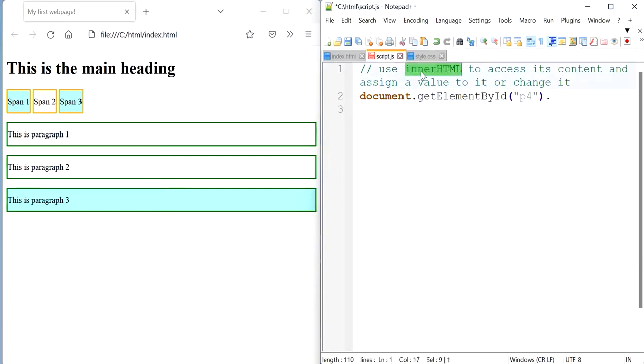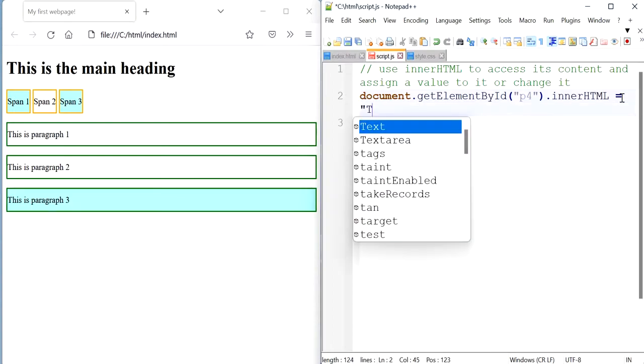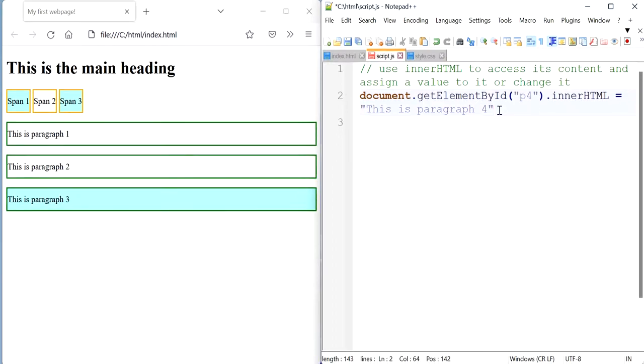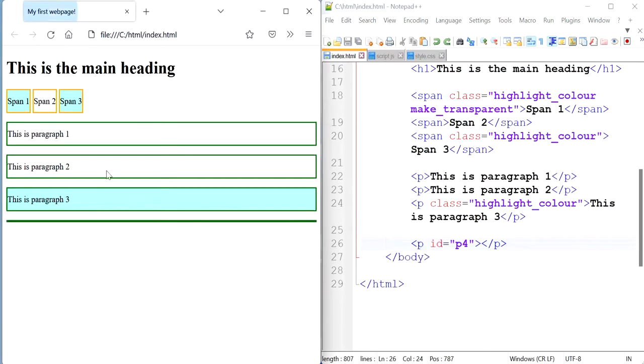Now through innerHTML we can access the content of that element or even change the value. So I'm going to change the value, not just get the content, and say this is paragraph 4, just in alignment to what I have in this part here. This is paragraph 4. We close the quotation mark, put a semicolon, save, and now let's refresh the page.